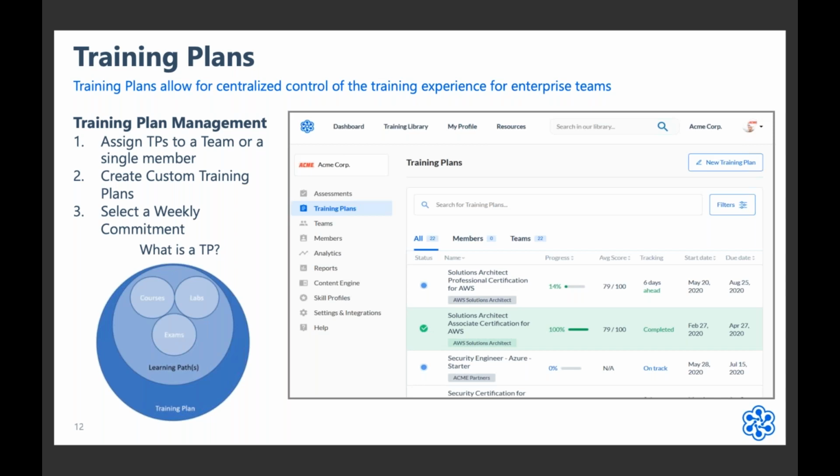You'll also be able to select a weekly commitment, dedicating a certain number of hours each week. In my experience, the accounts that have the most success are the ones that set some type of weekly commitment, whether that's 30 minutes or an hour each week. The training plan is really important because our research has found that utilization has gone up as much as 400% when a training plan is assigned. Your users are going to have a much higher skill growth rate, and they'll be more likely to pass their certification exams on their first try.